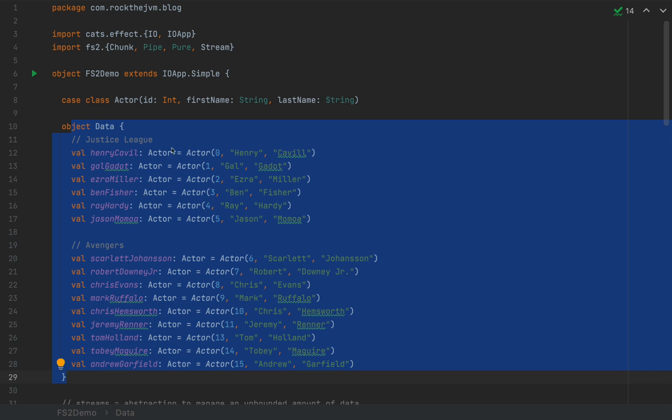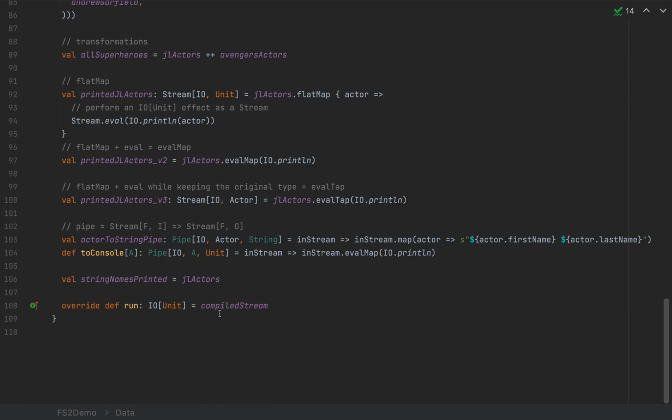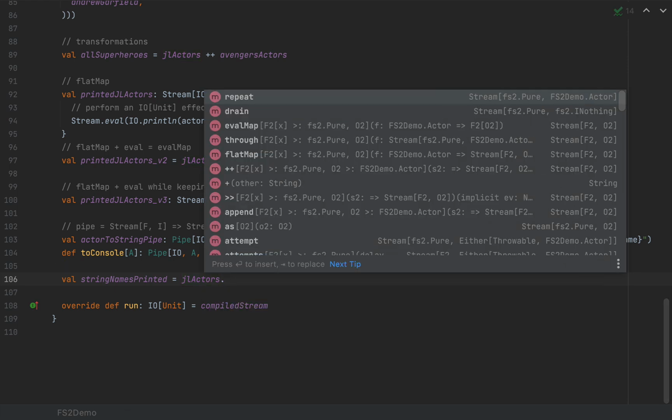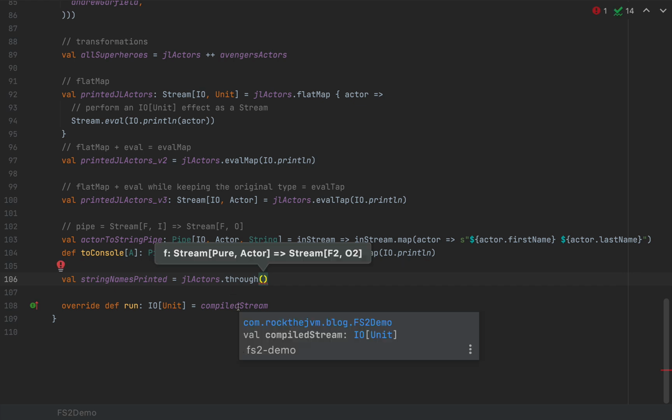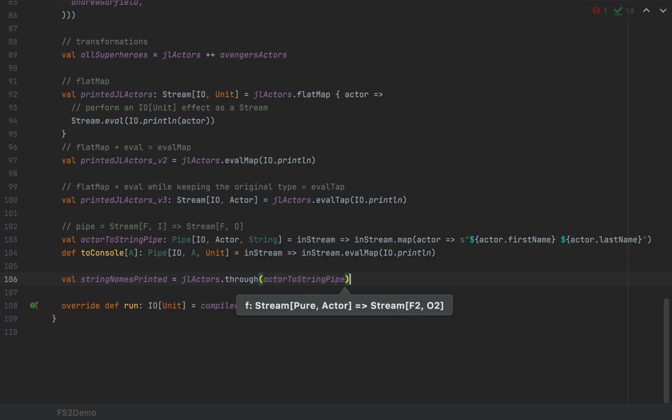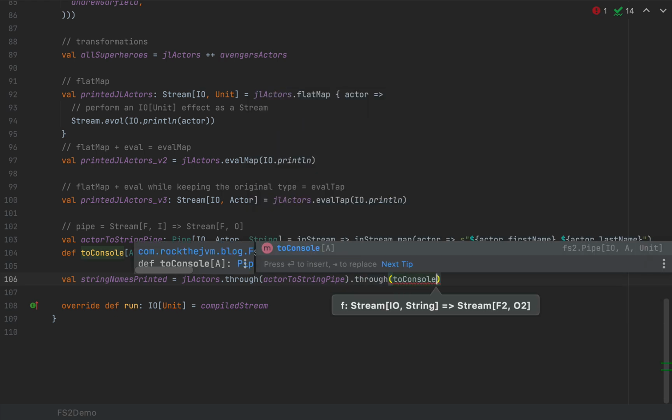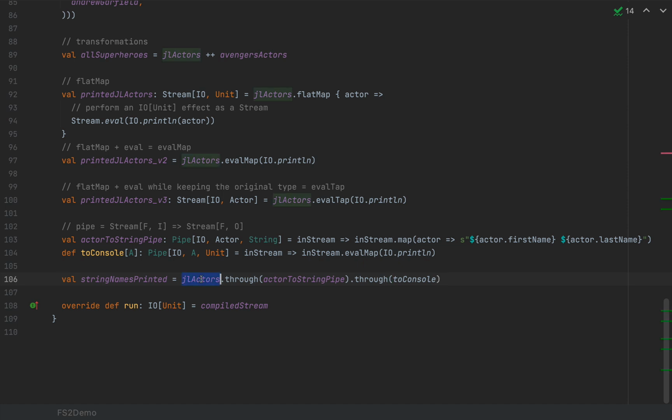You don't have to type them yourself. And considering my Justice League actors, as I've described earlier, I'm going to use the through method that takes a pipe, and I'm going to use actor to string pipe, and then another through, and then I can say to console. So in essence, what I'm saying is that for every actor, I'm going to turn them into a string, and then I'm going to print them to a console as an IO effect.